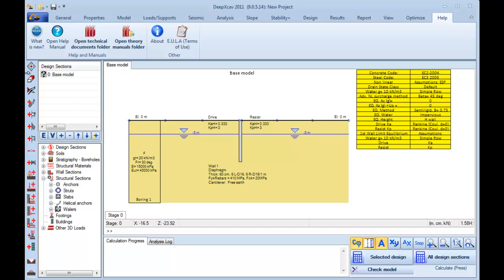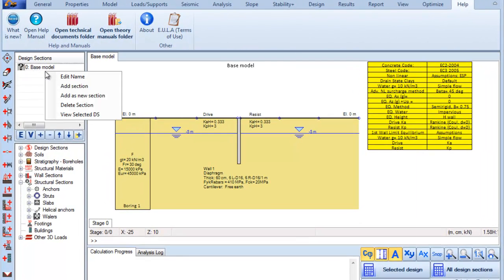On the left side there is a toolbar with several items that can be added to the model. In the Design Sections area the created design sections are presented. By right-clicking here we can choose to edit the design section name, to add a design section, or to delete the design section. All this can be done also by using the buttons down here.